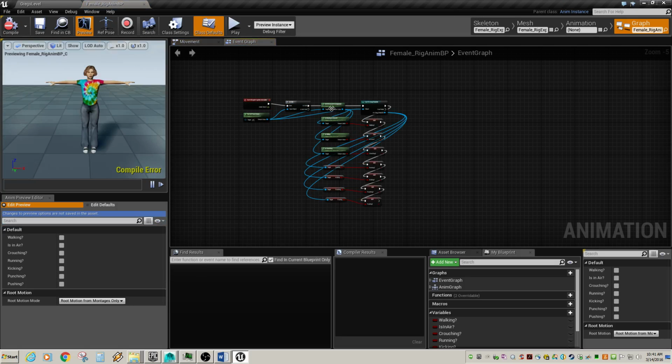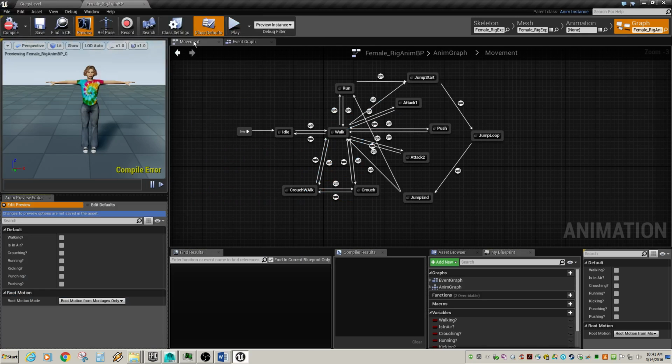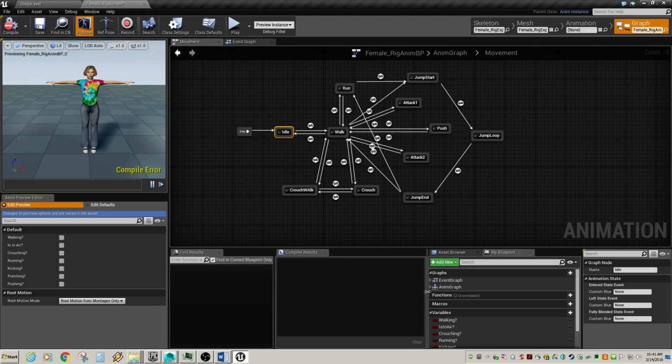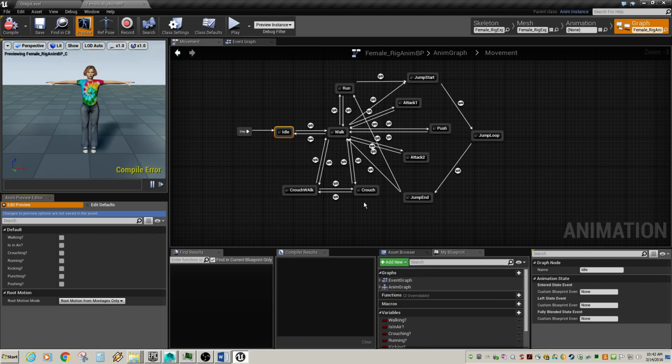Now, this is a little confusing for some people because the next few steps tell you to start on the tabs that should be labeled State Machine. It's not. It's labeled Movement. And so this is what we're looking for here, is this movement set. Okay, and you'll see that we have a couple of things. This is sort of the state graph of how our animation will flow.